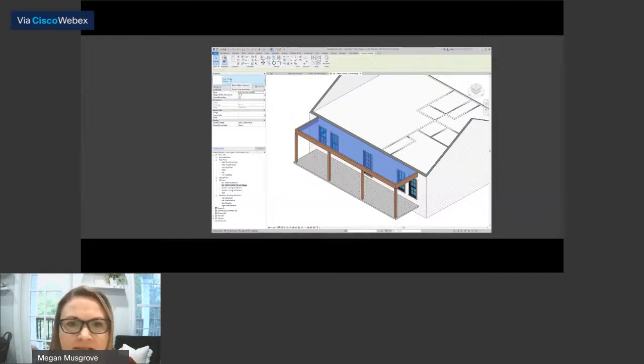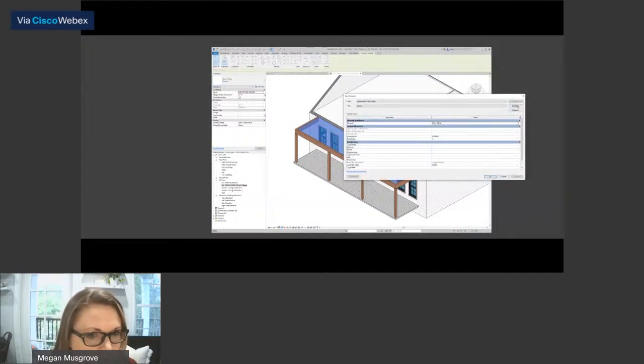So we're going to go in here. Our generic ceiling is just this white color. We're going to go to Edit Type, and we're going to duplicate. And we're going to rename this. I'm just going to call it Blue Porch. You can call it whatever you want. Make it hot pink for all I care. But then we're going to go here to the material.